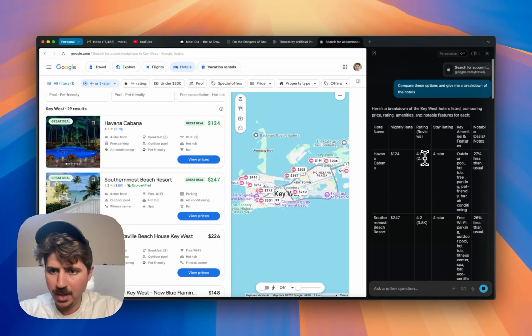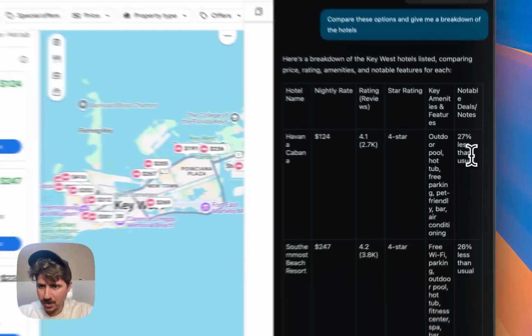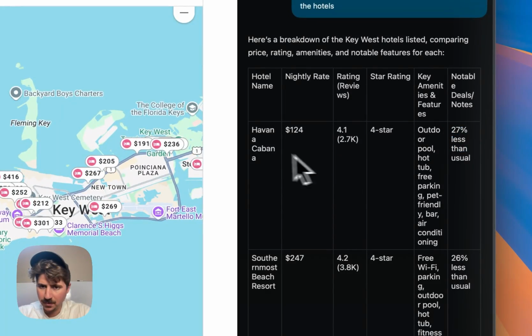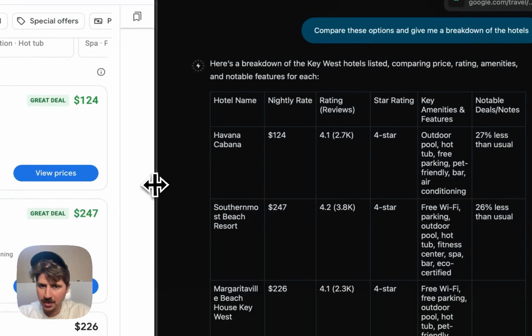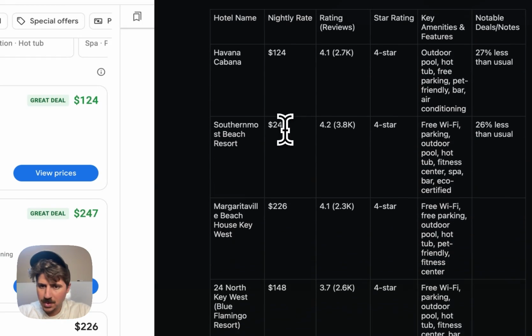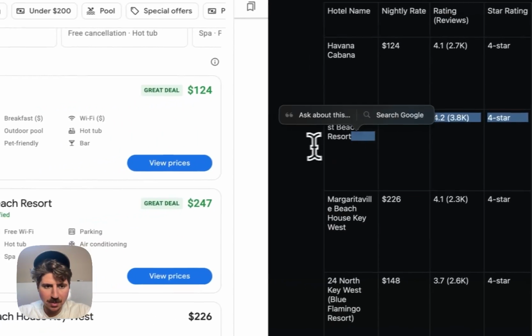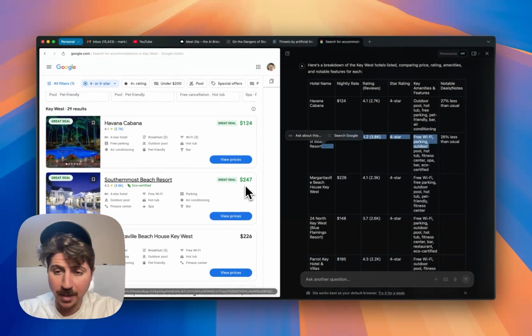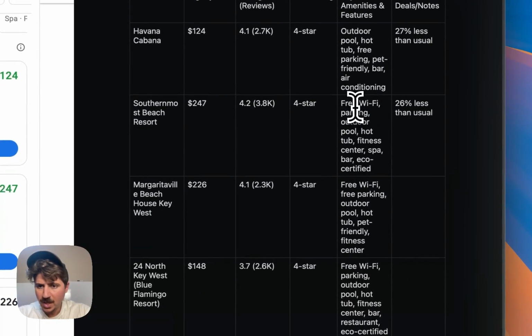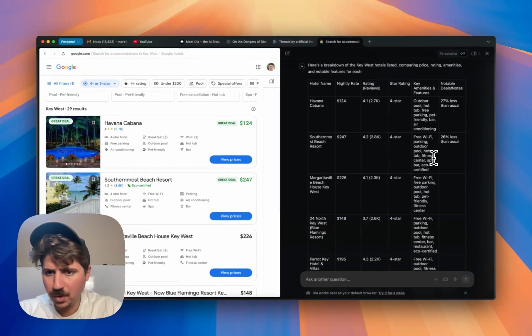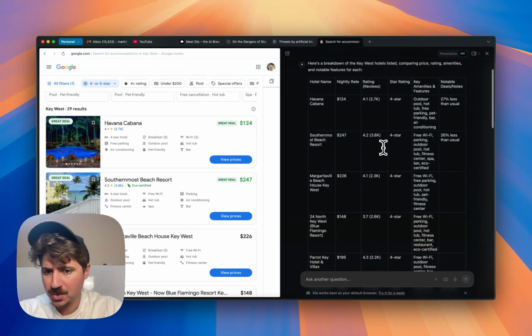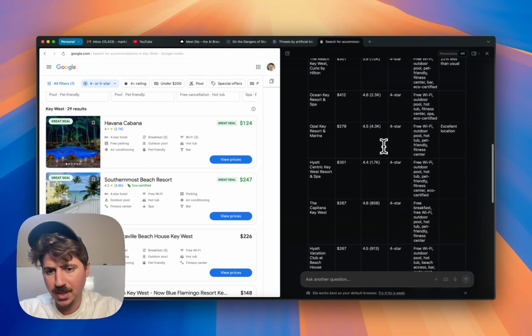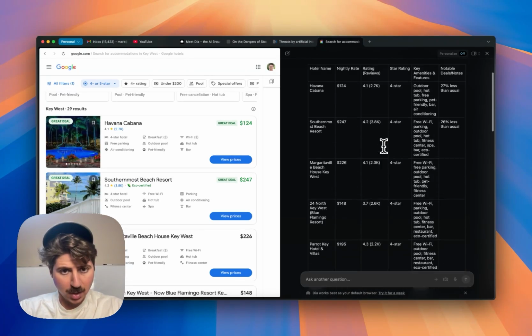So it breaks it down by rate, by reviews, by star rating, by key amenities, and by notable deals. This is kind of interesting. We can see that this is 27% less than usual. It's a four-star hotel. If I just move this over a little bit, we'll get a slightly better view here. So this is pretty cool. 26% less than usual, the Southernmost Beach Resort. This one actually looks like a pretty good deal. $247 a night, it's actually not bad at all. Free Wi-Fi, outdoor parking, there's a pool, hot tub, fitness spa, all this good stuff. So it's going to break down everything I see here and give me a pretty cool breakdown. So that's cool for hotels.